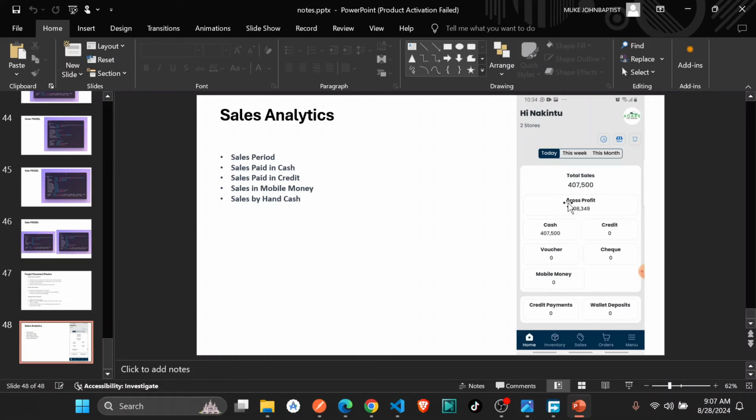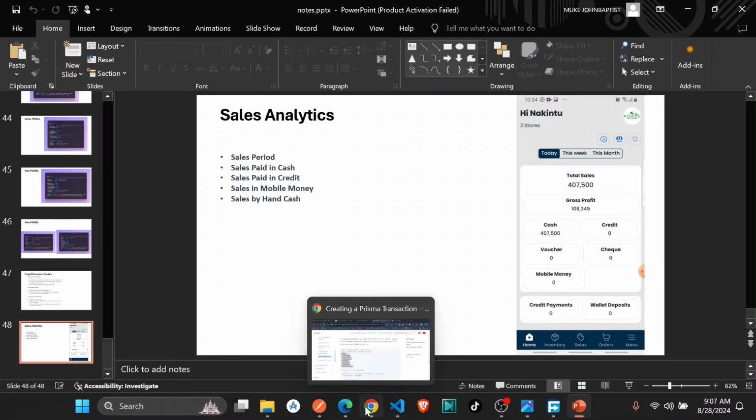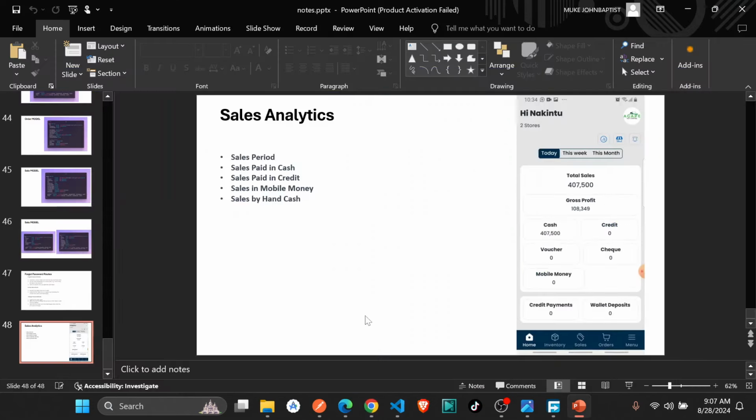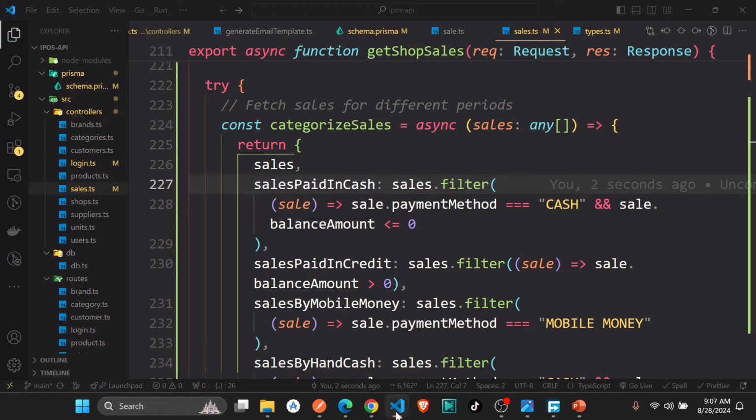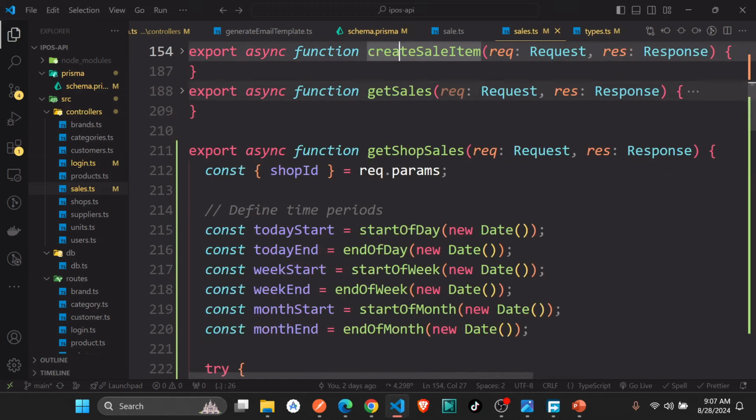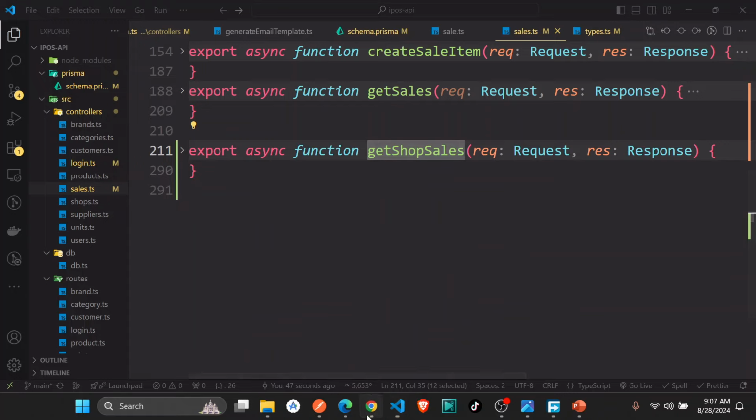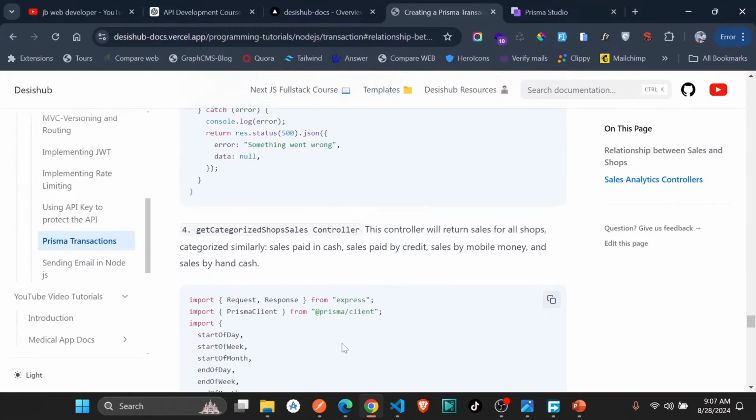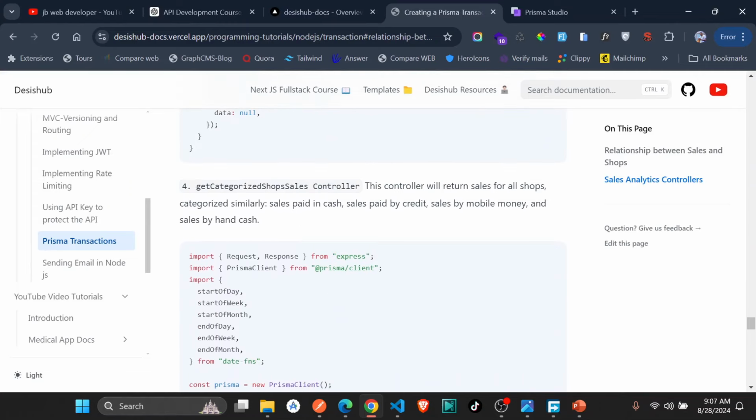That one really takes in something to guess the gross profit. I guess the gross profit is getting the difference. Gross profit, we shall see how we are going to calculate gross profit. I'm just going to first leave it out. So for now, I'm just going to have this object, get these shop sales. I'm just going to go down here, and let's also get for all the shops.